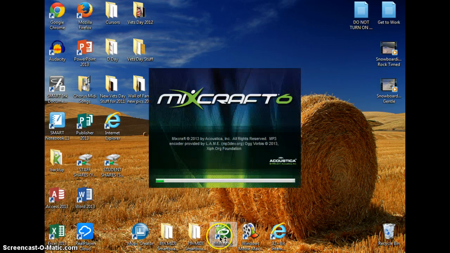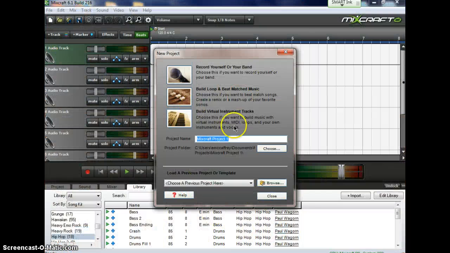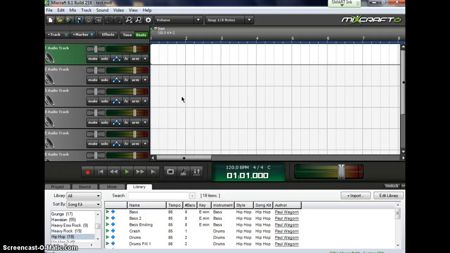Open it up a second time. When you open it up a second time, you'll see this window and it won't try to open the sample. You're going to do the middle one of these, the build loop and best matched music. The first thing you have to do is name the project. So for right now, I'm just going to name it test. You click on the build loop and it's going to open it up.